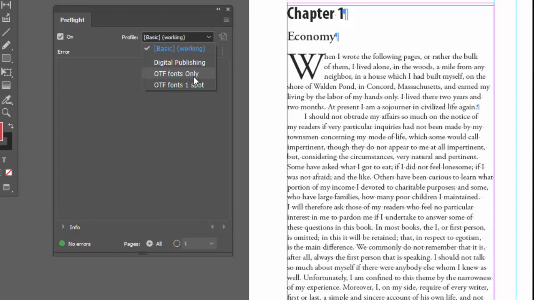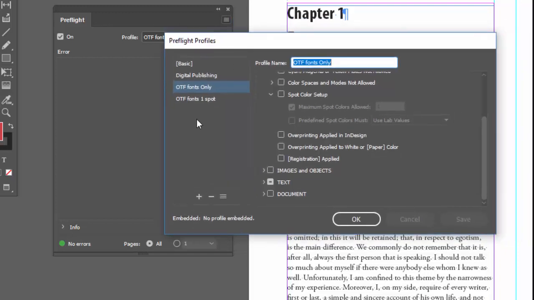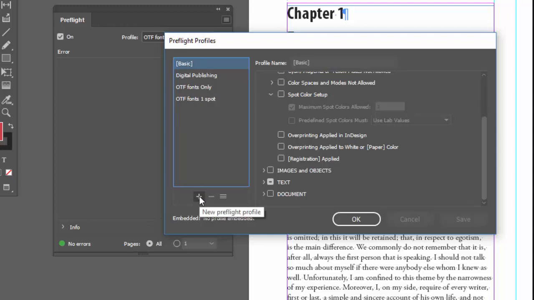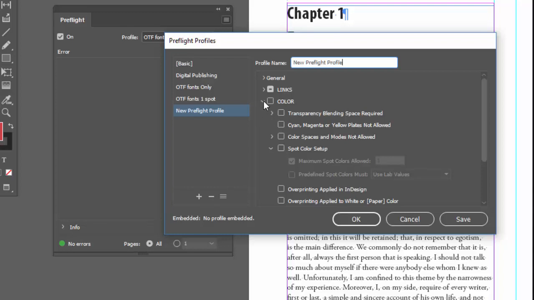Actually, I made one of my own over here, OTF fonts only, to make sure I'm using only open type fonts. But you can make your own by going to the panel over here, define profiles. If you want to start off with a basic, you can start off with basic, and then if you like, you can come up to the bottom here, click the plus sign. I just leave it like that because I'm going to get rid of it in a minute. And then you decide what you want InDesign to look for.